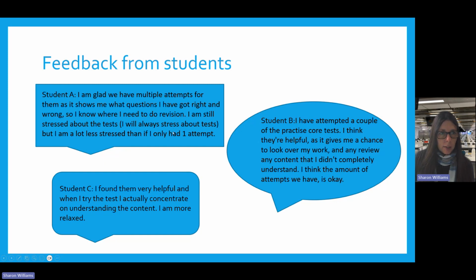So we collected some feedback from students about those changes. Student A says, I'm glad we have multiple attempts for them, as it shows me what questions I have got right and wrong, so I know where I need to do revision. I'm still stressed about the test. I will always stress about the test, but I'm a lot less stressed than if I only had one attempt.